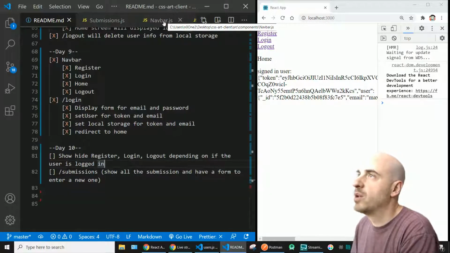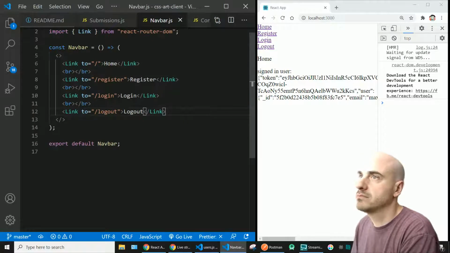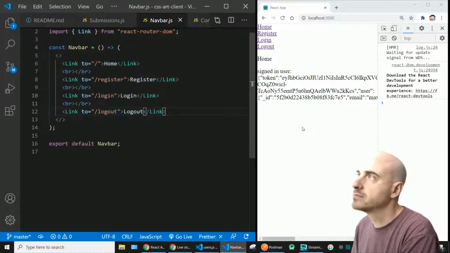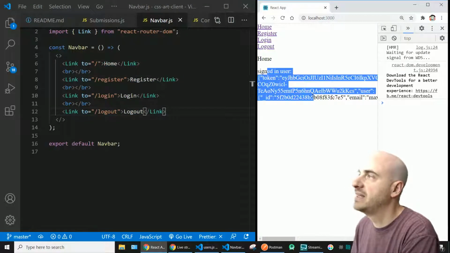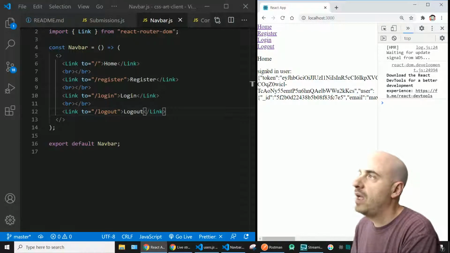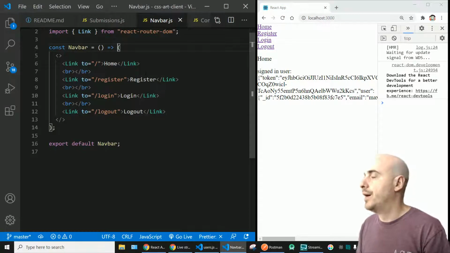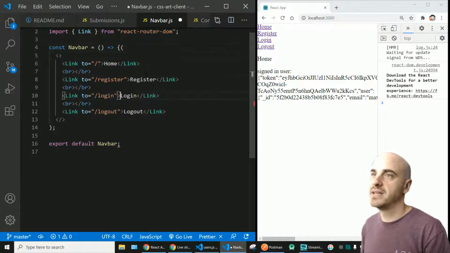So pull my navbar back up. And right now, these links are just always showing regardless of anything. But I want to know if I have a signed in user or not. And the way to know that is right now user is being stored in our global context. So to grab that global context, I can use context. So let's go ahead and set that up.